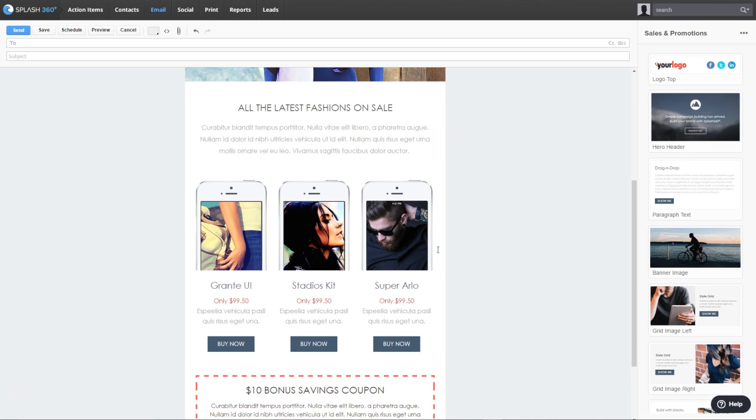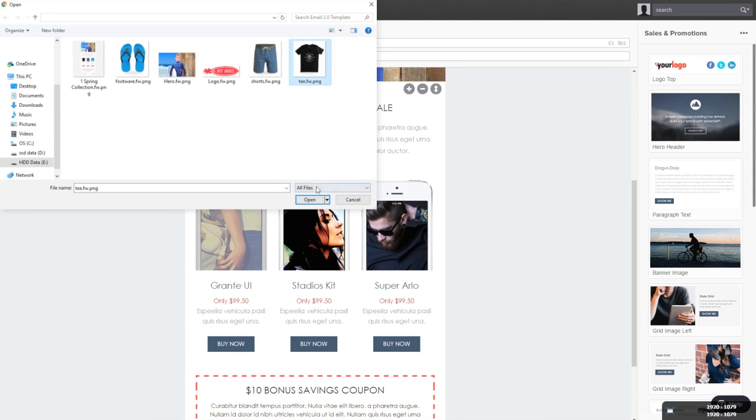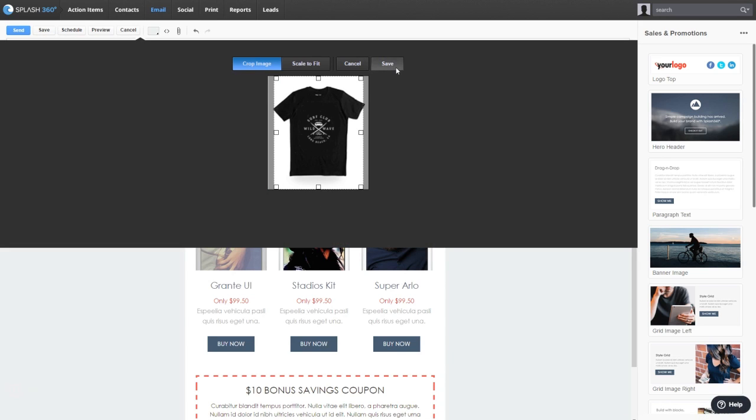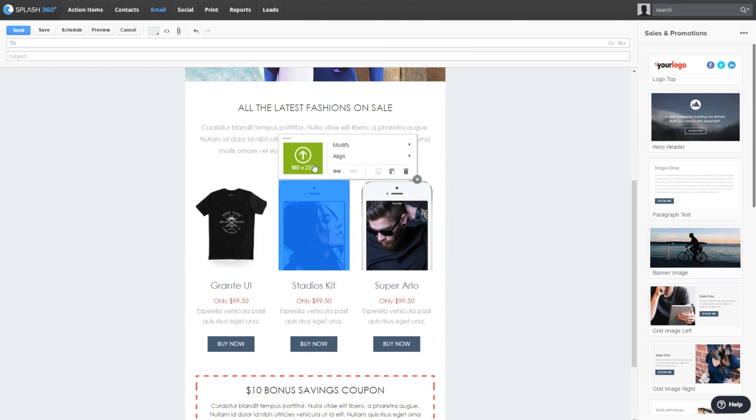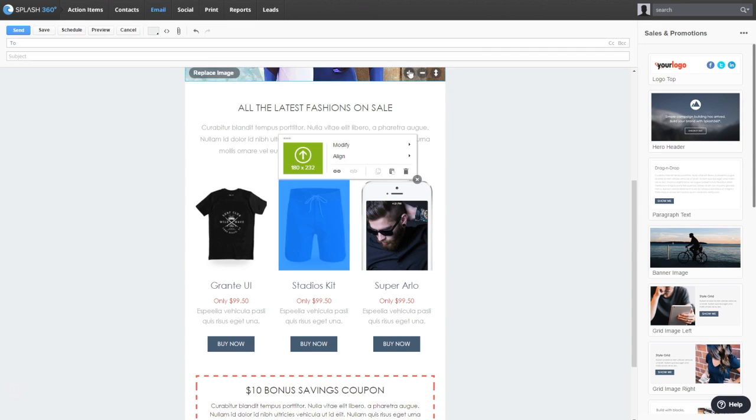Looking good! Now we just need to update the images and text with our content. We'll start with the highlighted product images. Note here that when you select an image, the toolbar with standard image editing options will pop up.